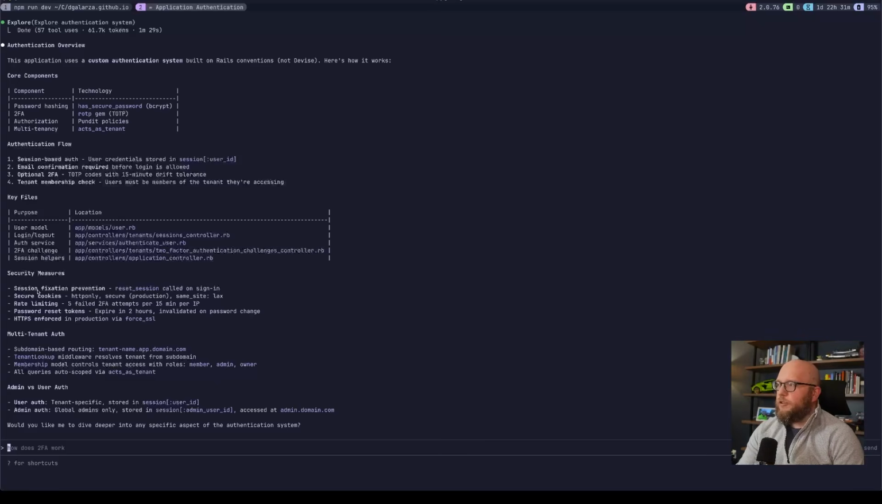So it sees that there is session fixation prevention with reset session. We're using secure cookies. We have rate limiting in place, and we have password reset tokens that expire within 2 hours. And it also dives into some of the multi-tenant systems that we have in place as well. So this is a super useful way to get an understanding of a new system.